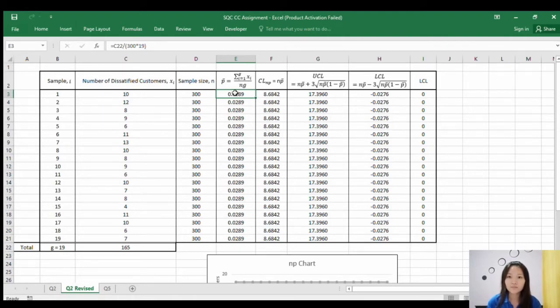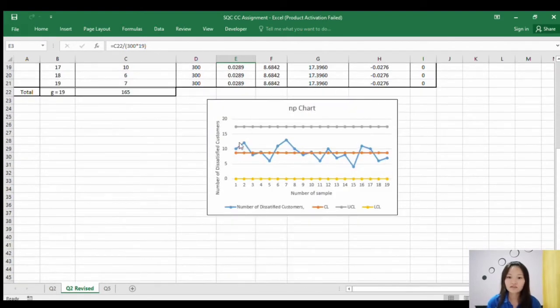So our new sample proportion will be 0.0289, and this is the center line, upper control limit, and also the lower control limit. So after we eliminate a sample, our lower control limit will be a negative value. So to construct an NP chart, we have to change the negative value LCL into 0. So this is our new NP chart.